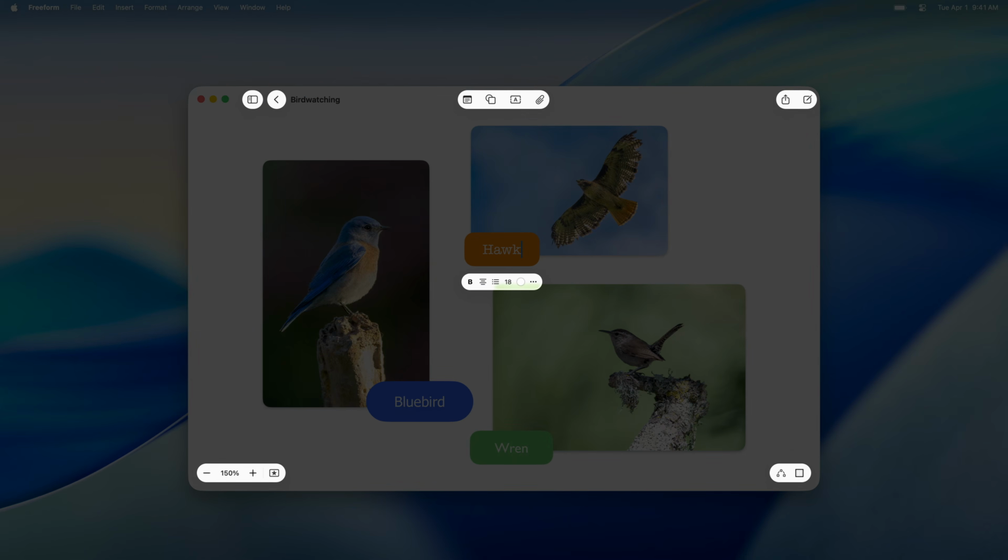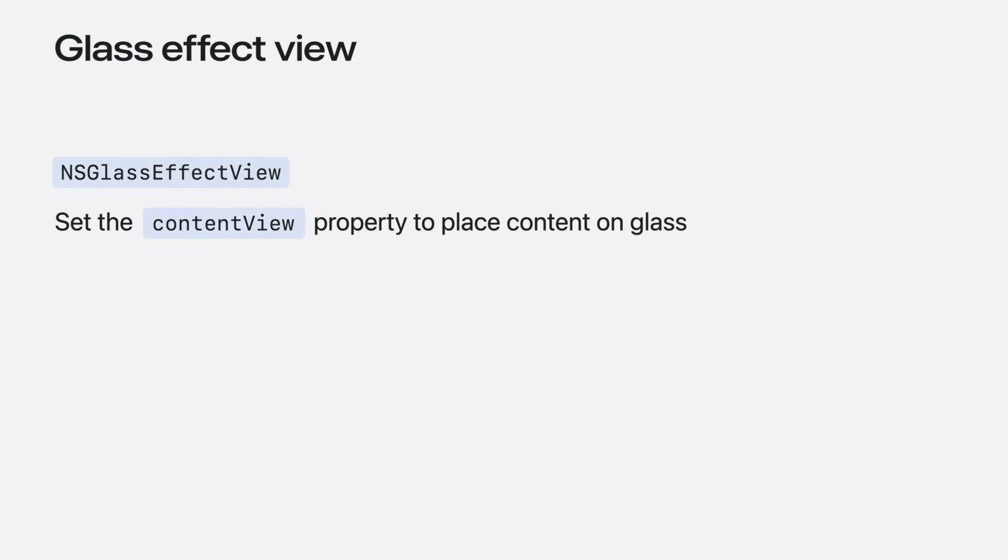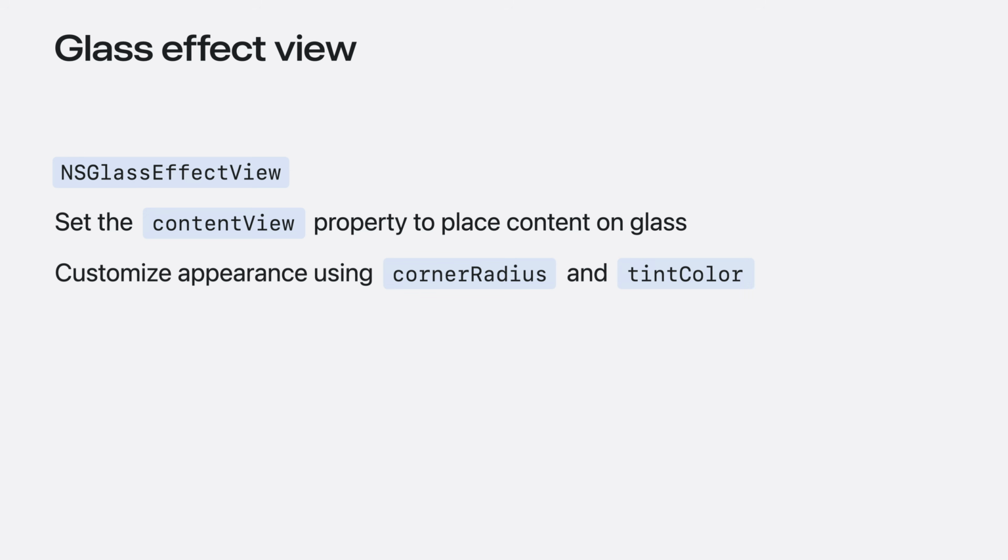Freeform's inline editing controls are a great example. They float above the content rather than sitting alongside, and they work beautifully with the liquid glass material. To place your content on glass, use the NSGlassEffectView API. Setting a content view allows AppKit to apply all of the necessary visual treatments to keep your content legible as the glass adapts to its surroundings. So avoid placing the NSGlassEffectView behind your content as a sibling view. You can customize the appearance of the glass using the corner radius and tint color properties. I'll take you through an example of adopting NSGlassEffectView for an existing element.